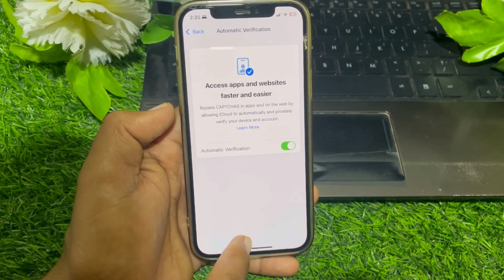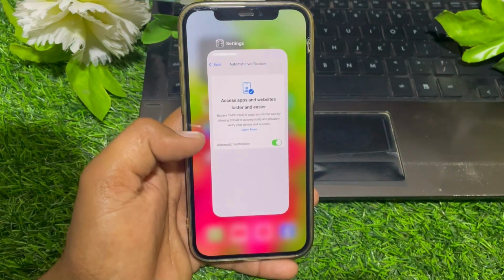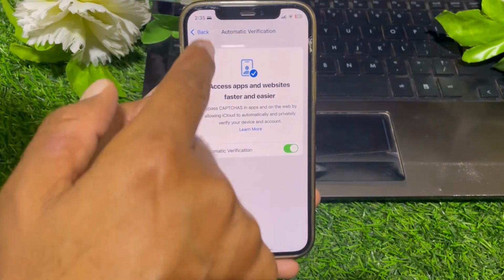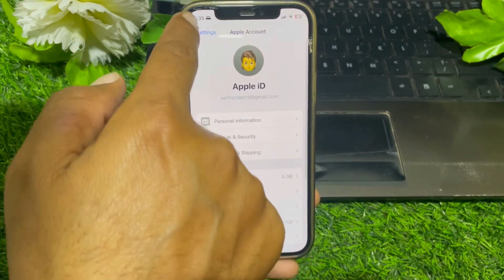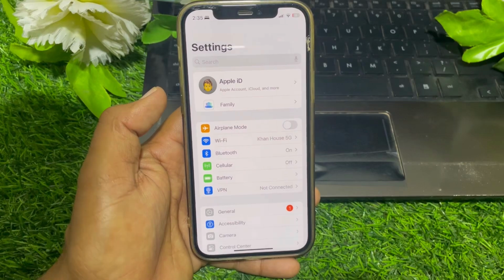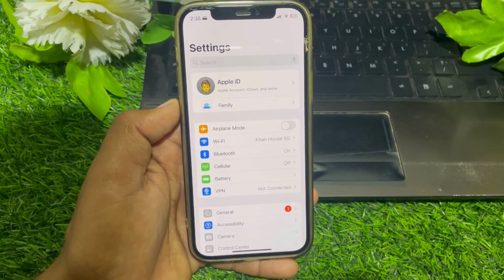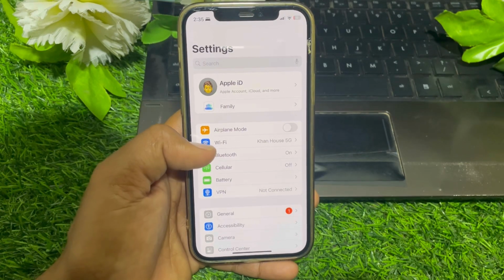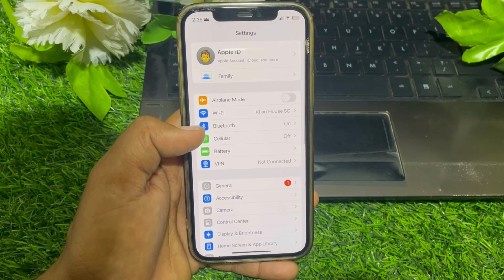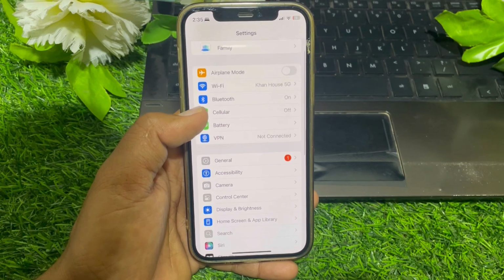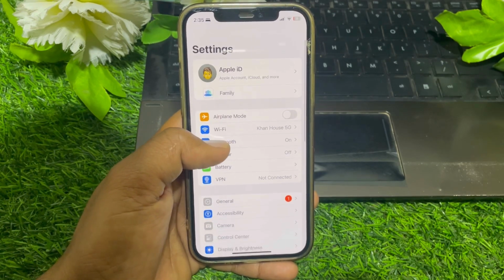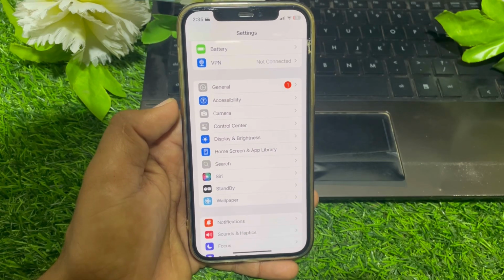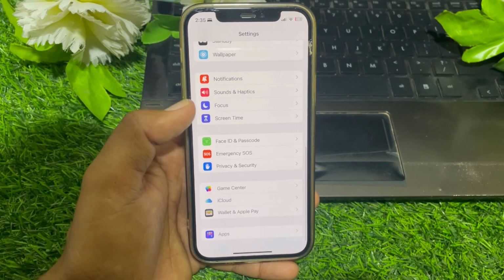After turning it on guys, just simply open another device and open the settings on that other device, and just simply tap on the sign in option. Now you have to follow the on screen instructions: put in the Apple ID and then put in the password, and after that guys, the verification code will be sent to your other device. So just simply copy that code and enter it on the other device, and you can easily use the same Apple ID, or you can easily sign in with the same Apple ID on two different devices.